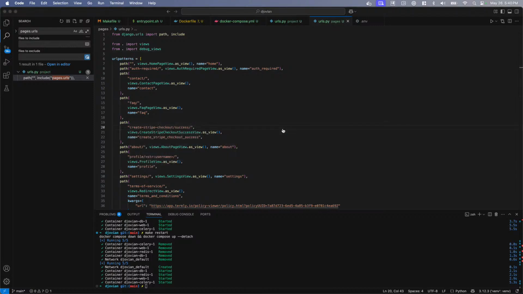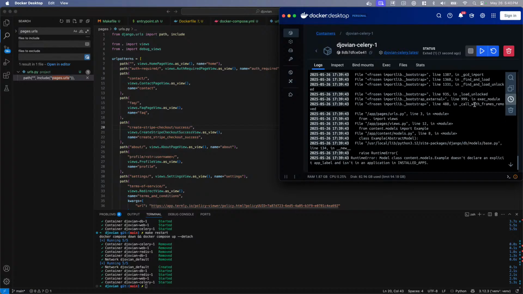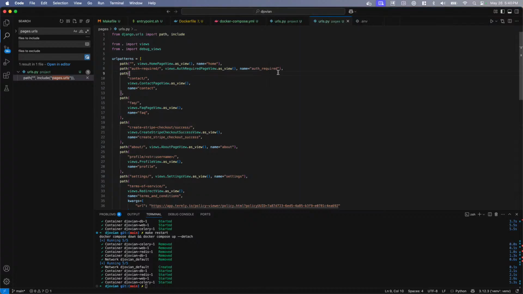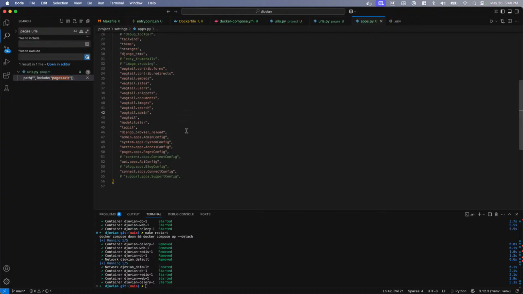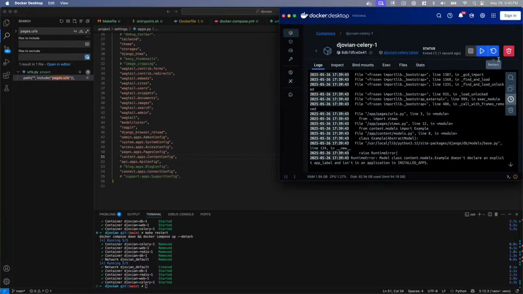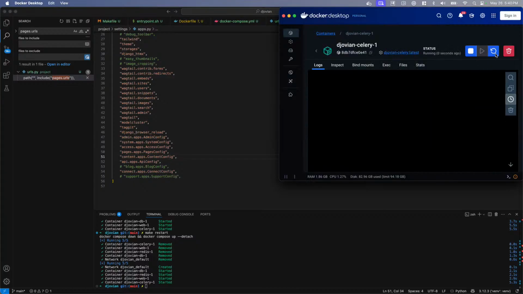Okay, let's restart celery. Okay, content.model example does not declare an explicit app label and isn't declared. Okay, let's go back to our app settings and put back in content. And let's try to restart celery. We'll kill our logs. We'll restart.